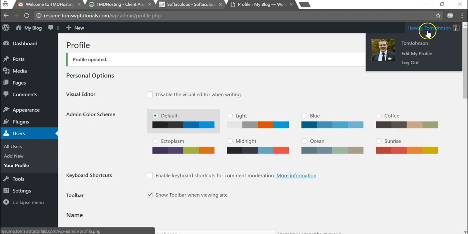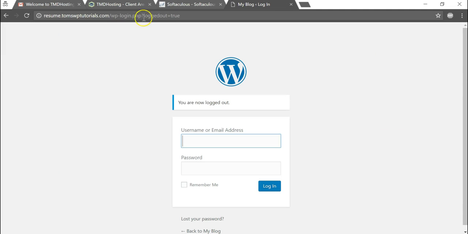Now real quick, if we wanted to, we can log out here. And if we go to this area, this is where you're going to input your username and your password. You can choose to remember me or not, it's up to you. And this is where you would retrieve it if you lost your password. It would be sent to that email. So if we wanted to log in, I'll just put my username and the password that I just changed it to right now.